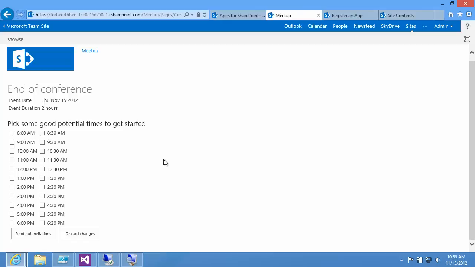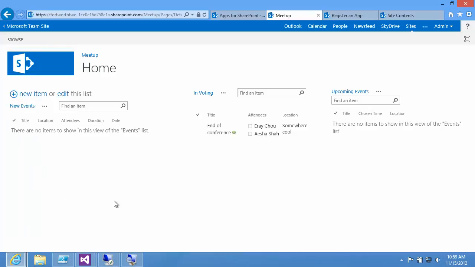And this is just HTML and JavaScript. It's just using our client APIs and our REST APIs to read information about this event. And it's saying, oh, what are some good times? Maybe 2, 3, 4. Maybe we should do it later at 6. And then when I click Send Out Invitations, this is actually just going to send an email to all the people that were on the invite list with a link to go and vote on when that time should be.